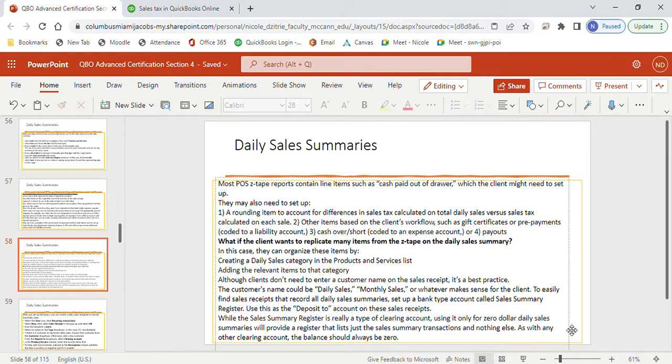What if the client wants to replicate many items from the Z tape on a daily sales summary? In this case, they can organize these items by creating a daily sales category in the product and service list, adding the relevant items to that category. Although clients don't need to enter a customer name on the sales receipt, it's best practice. The customer's name could be daily sales or monthly sales. You know, I said I use cash sales.